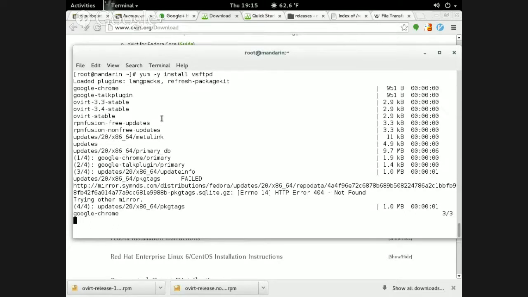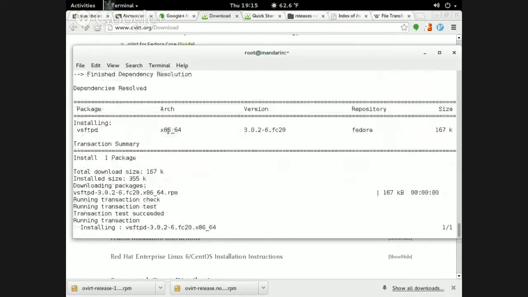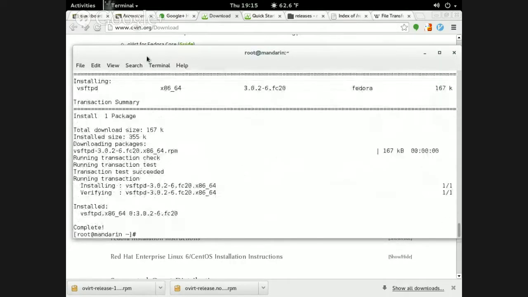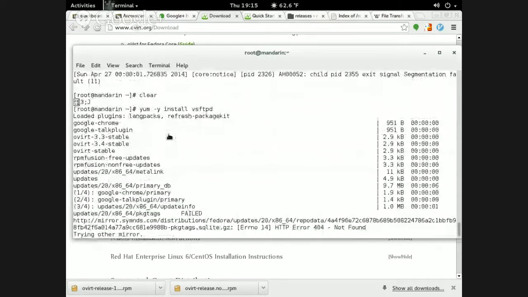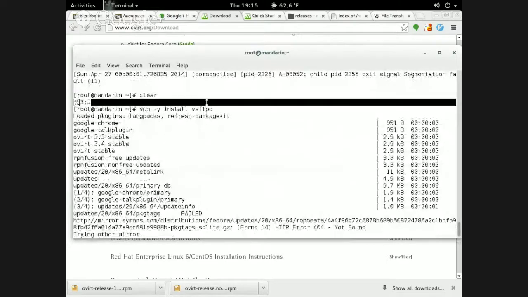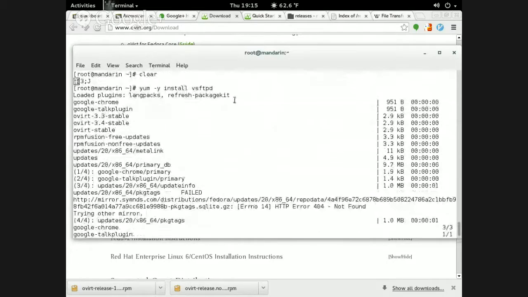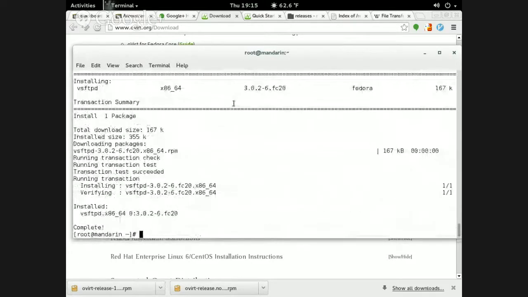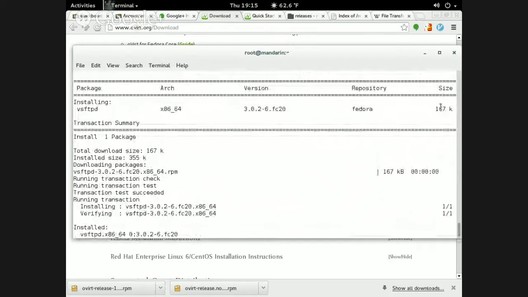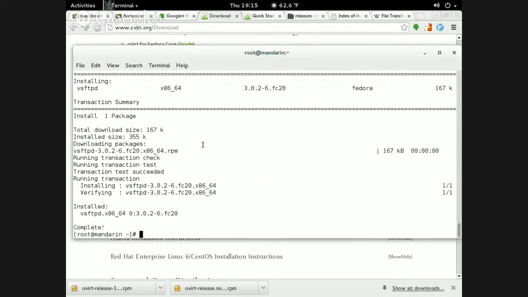I believe so. It might just be vsftp, but it's not. I was right. It's vsftpd, which is very secure file transfer protocol daemon. So, yum install vsftpd. Yep, there you go. It's 167 kilobytes, so yeah, it can be that quick. That is just about it in terms of the installation.